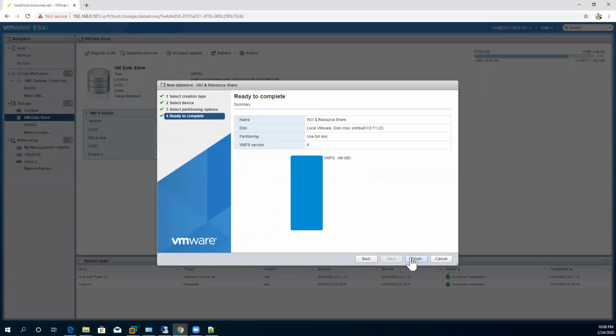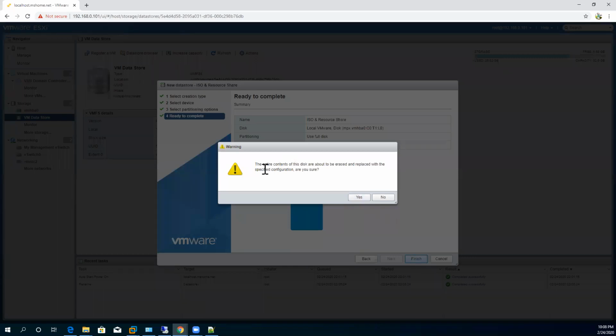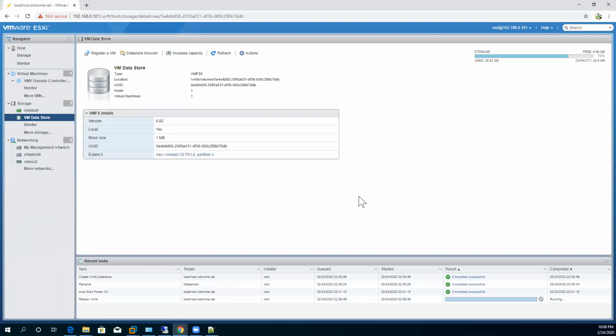As I click on next and click on the finish button, it's now showing that the entire content of the disk is about to be erased. So definitely if you are creating a data store, the VMFS file system will format your disk and create space for utilization inside the virtualization structure. So I click on the yes button, and within a few seconds you can see that the process is running, rescanning the VMFS, and within a few seconds or a few minutes, depending on the size of the data store, this host will create the data store within this virtualization infrastructure.